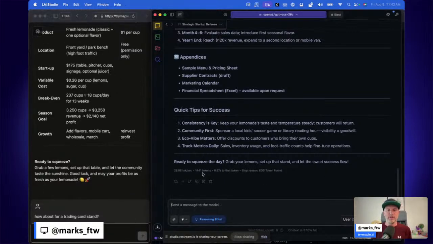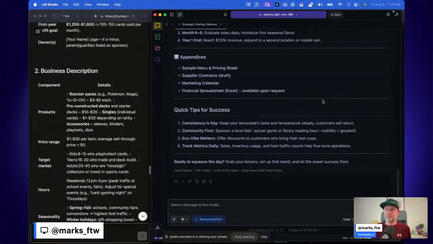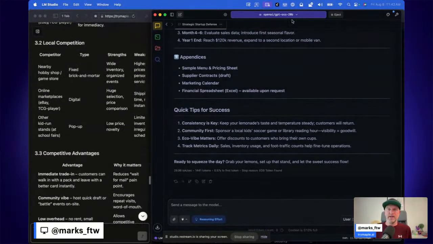Okay, this is done now. So we got around 30 tokens per second, which is pretty good. We didn't do any reasoning. This was 1,400 tokens, and time to first token was half a second, roughly. Pretty good. Okay, so that's local AI.